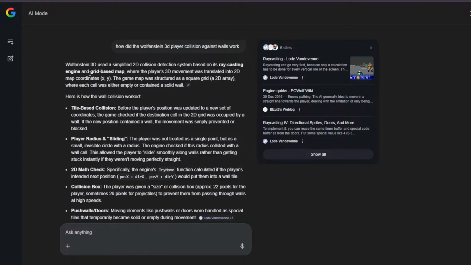Tile-based collision. Before the player's position was updated to a new set of coordinates, the game checked if the destination cell in the 2D grid was occupied by a wall. If a new position contained a wall, the movement was simply prevented or blocked. Is that true? I would like more details about exactly how.